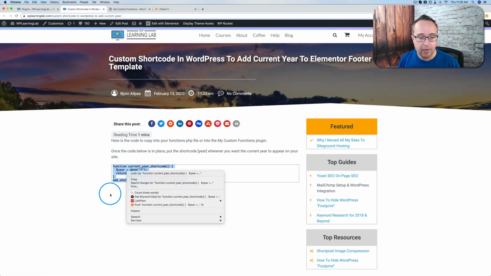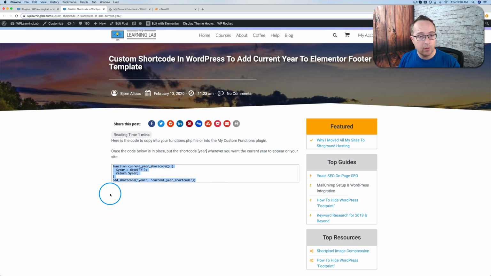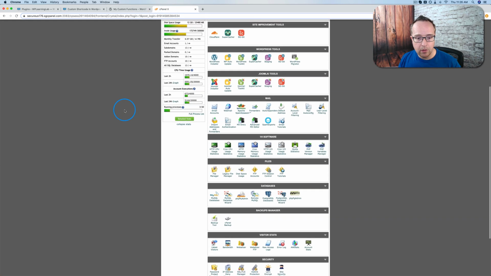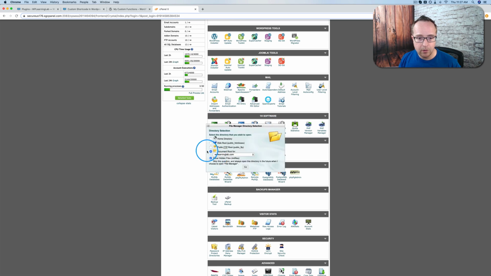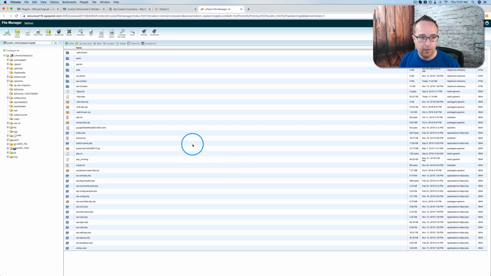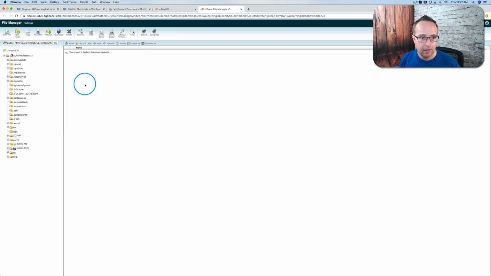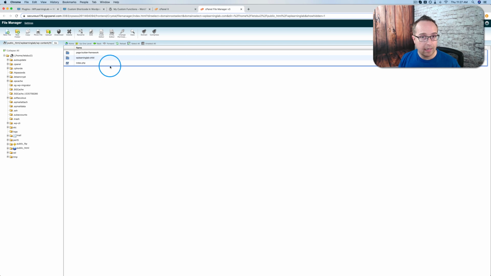And first, I'm going to show you how to add this to your functions.php file. And then I'm going to show you how to use a plugin if you don't want to use the functions file. To get to the functions file, I'm going to log into my SiteGround hosting account. I'm going to go down to File Manager. I'm going to open the root directory for my website. Click on Go. Go to wp-content. And then themes, and then find the currently active theme, which in my case is WP Learning Lab Child.